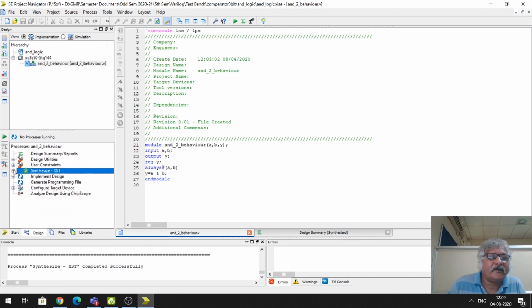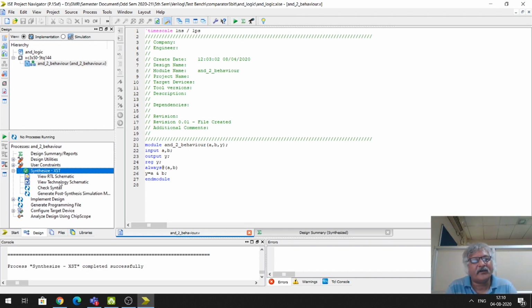Now if I expand this synthesis tool, you can see here it is written view RTL schematic, view technology schematic. So I can view the technology schematic. Technology schematic means this Verilog code is going to be implemented in the FPGA. The device where I will implement, that I have already selected: XC3S50, speed grade -5 and the package is TQ144. So now the netlist is generated as per this FPGA.